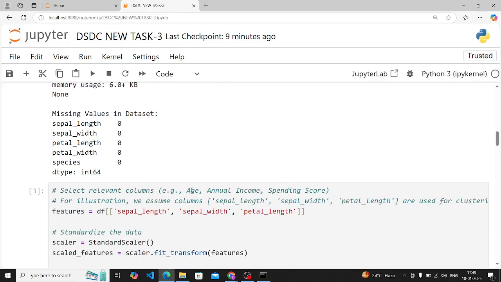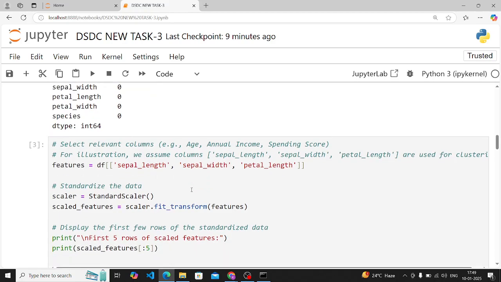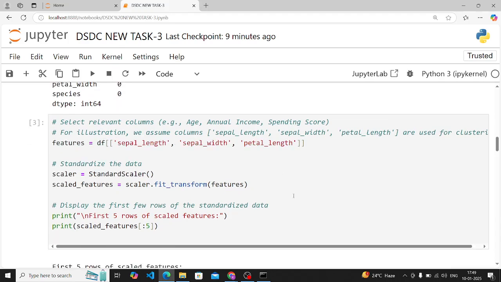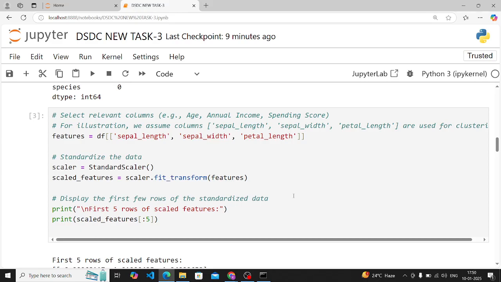Now what we'll do is pre-process. We'll do the data pre-processing, also known as standardization, which we have seen. As I told you just now, data pre-processing will ensure that all features contribute equally to the clustering algorithm, which is sensitive to variations in scale.